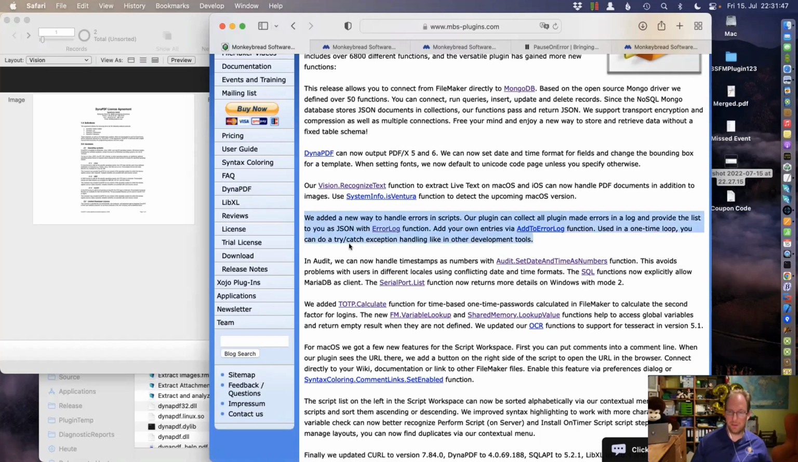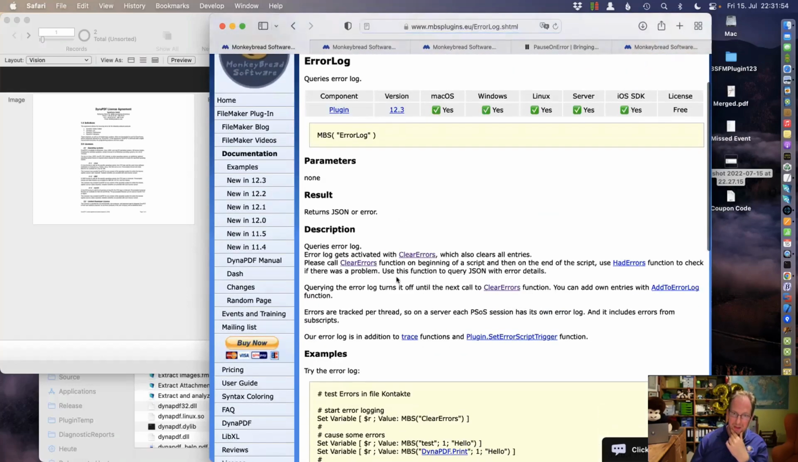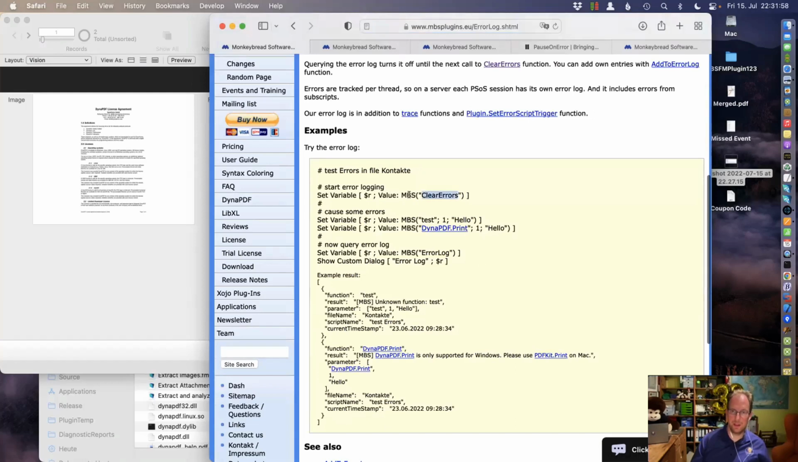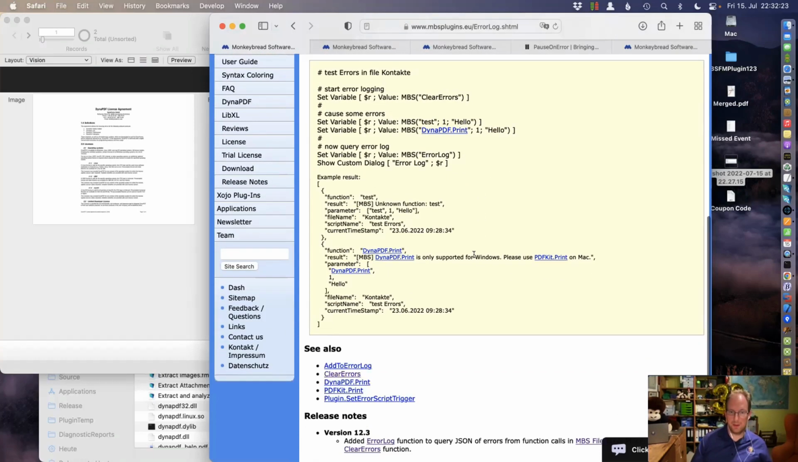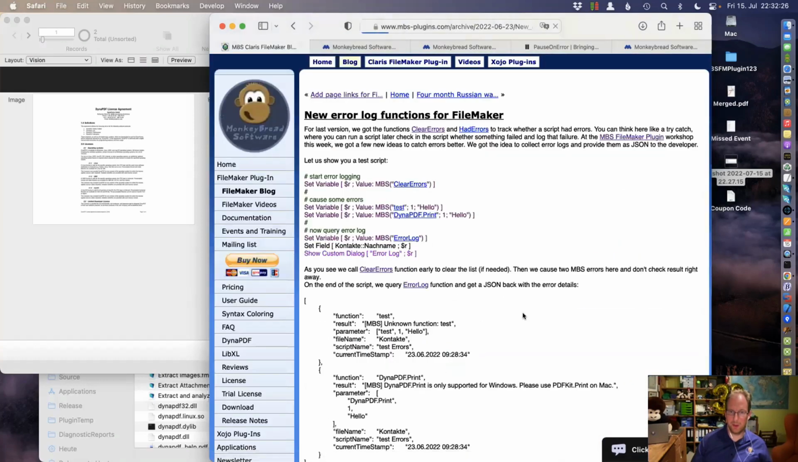And then we added another feature for more advanced users, which is about error logging. So we have a function to tell the plugin to clear the error log, and later you can query the error log. And the idea here is that we want to know about all the things that could go wrong in the script with calling MBS functions. So we can log these errors to a database, like FileMaker. This allows you to do some structured error handling, and I have an example on the blog for this. So let's say your script starts, we clear the error, we call a few MBS functions, which may return errors, and then at the end, we can ask for this error status.